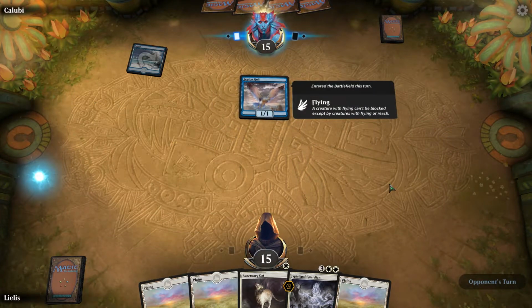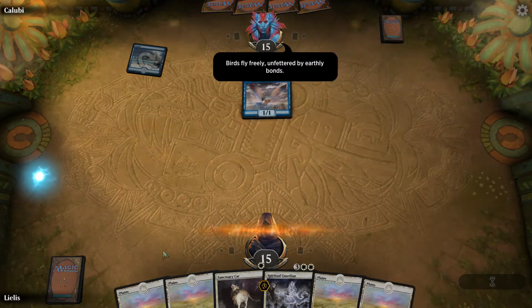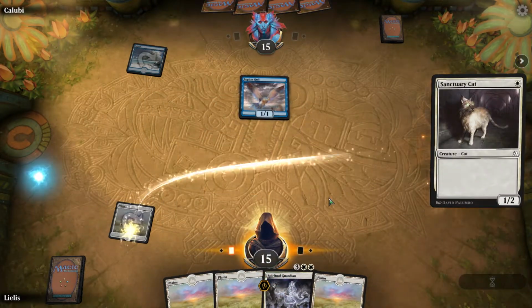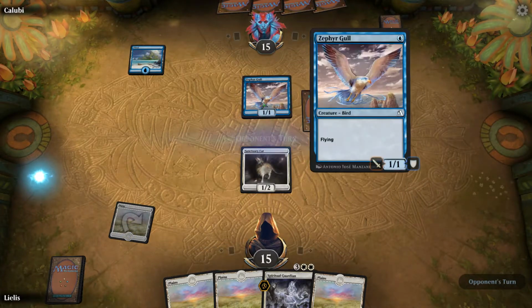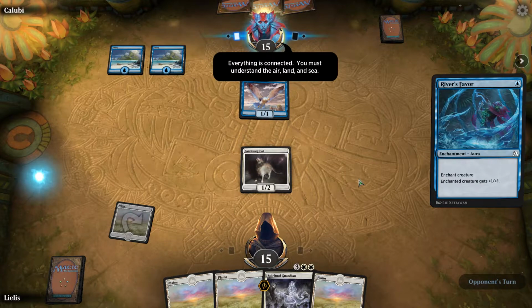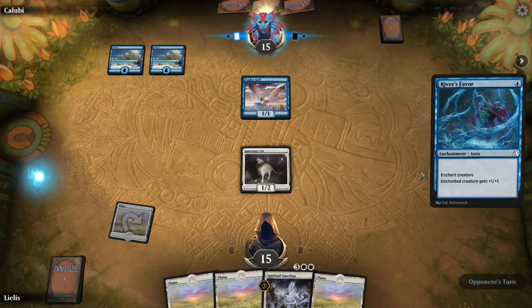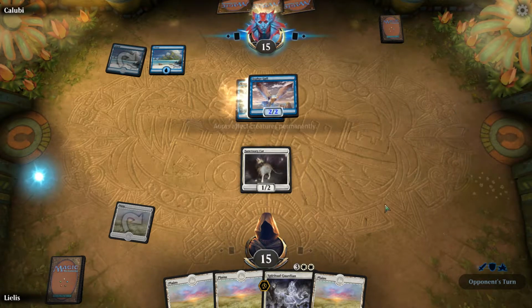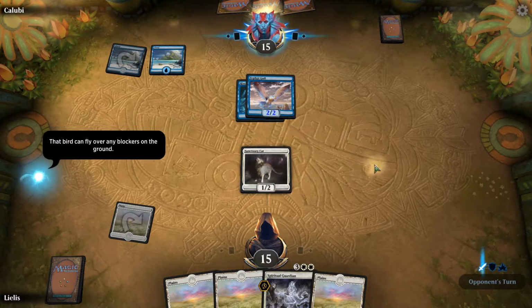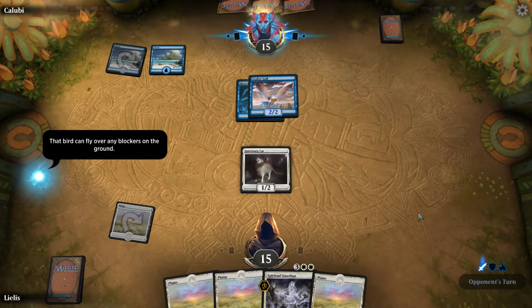Oh, it's still his turn. Birds fly freely, unfettered by earthly bonds. So this is the cat. This guy's flying. Unless we have a creature with flying or a creature with reach, we can't block this guy. You must understand the air, land, and sea. That bird can fly over any blockers on the ground.